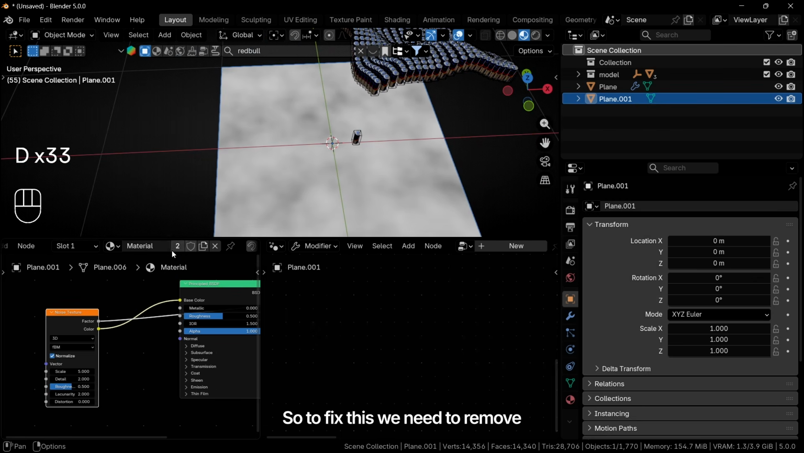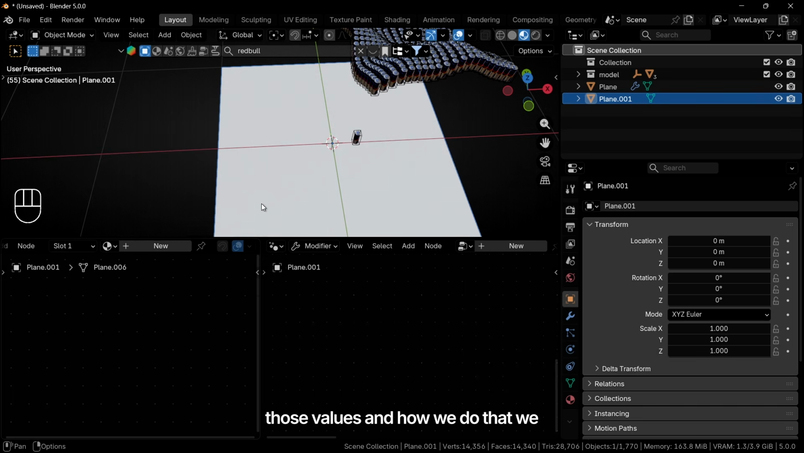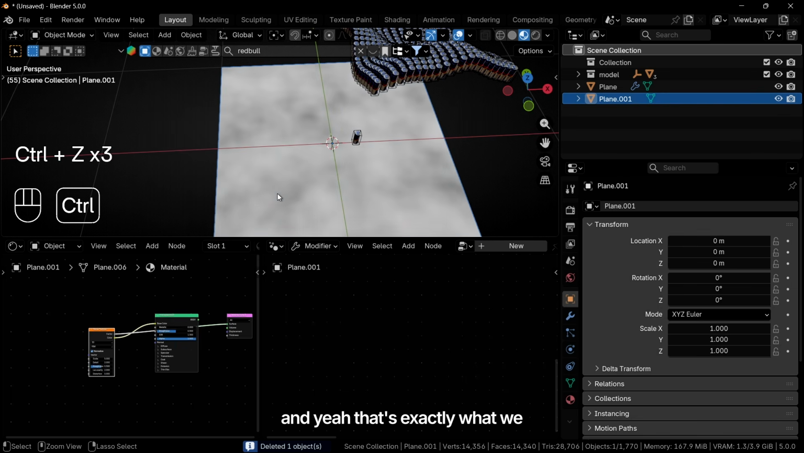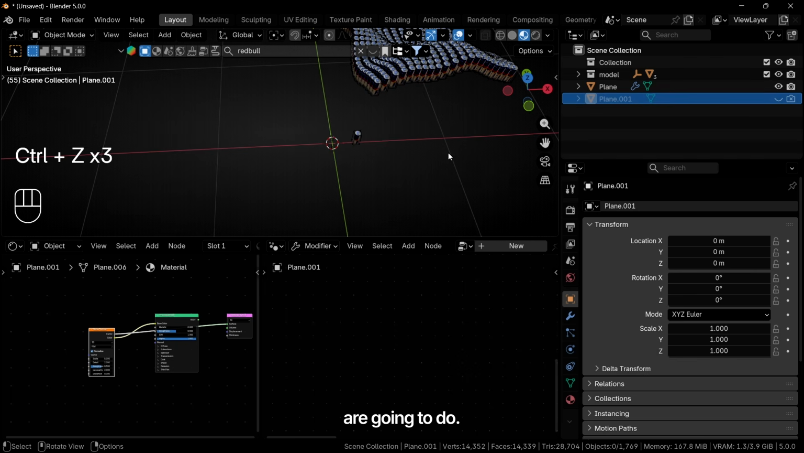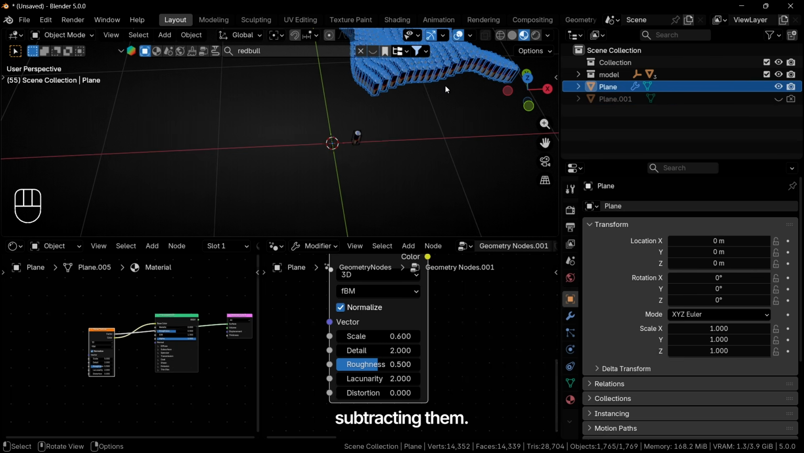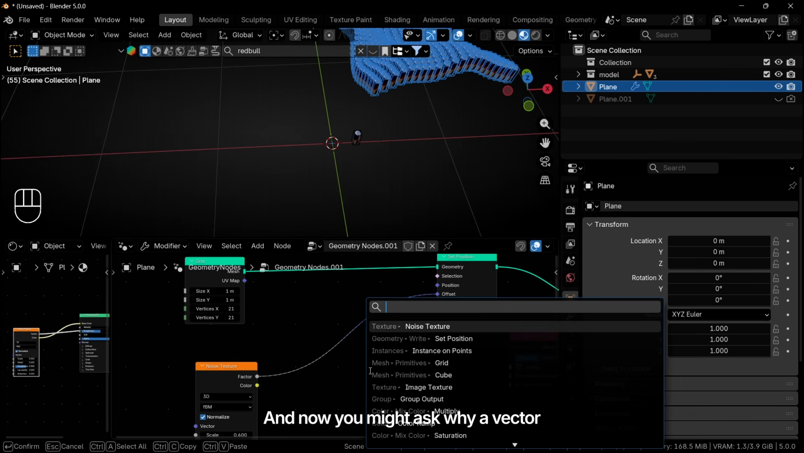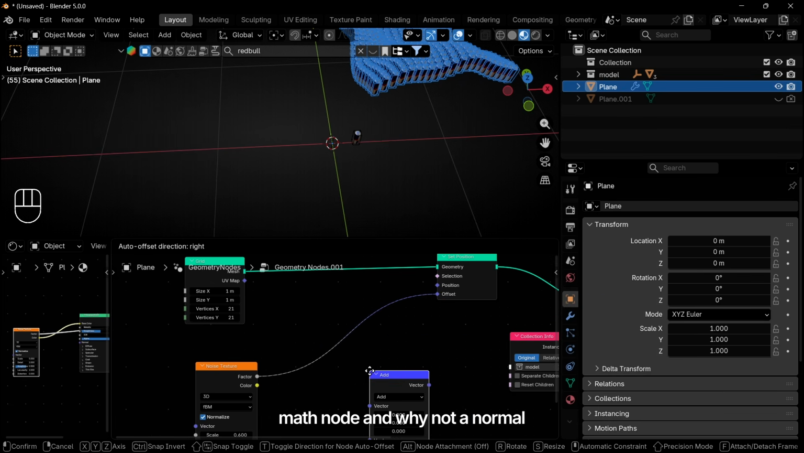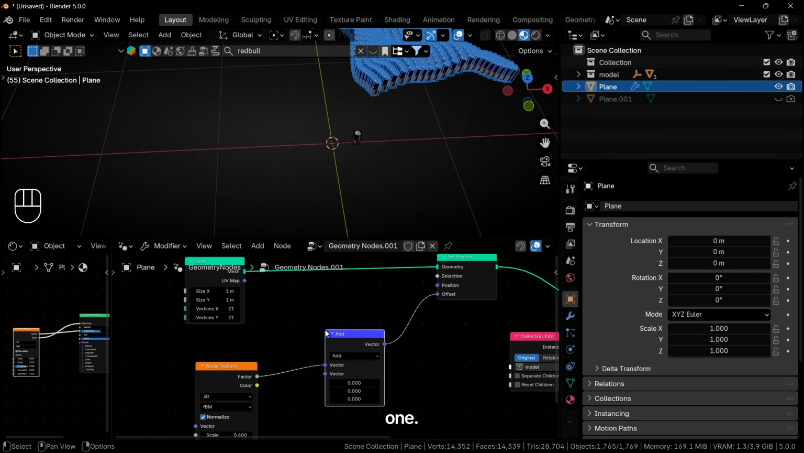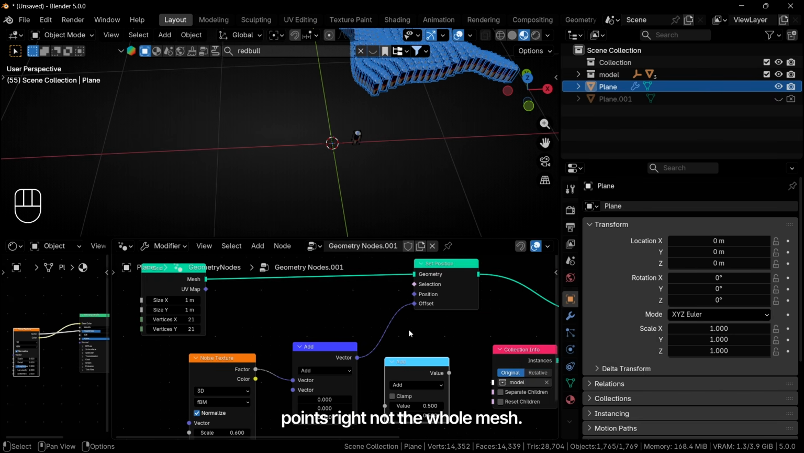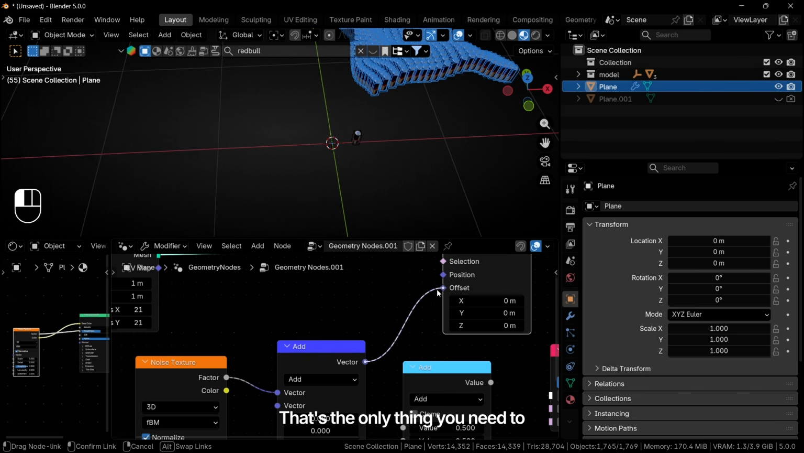So to fix this, we need to remove those values, and how do we do that? We just subtract it, right? And yeah, that's exactly what we are going to do. We can remove those values by subtracting them. So let's add a Vector Math node. And now you might ask, why a Vector Math node and why not a normal one? So let me explain. You remember we are moving the points, right? Not the whole mesh. That's the only thing you need to keep in mind.